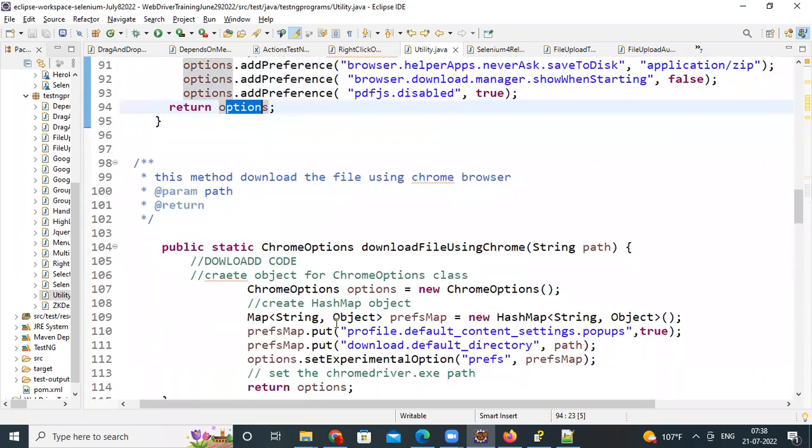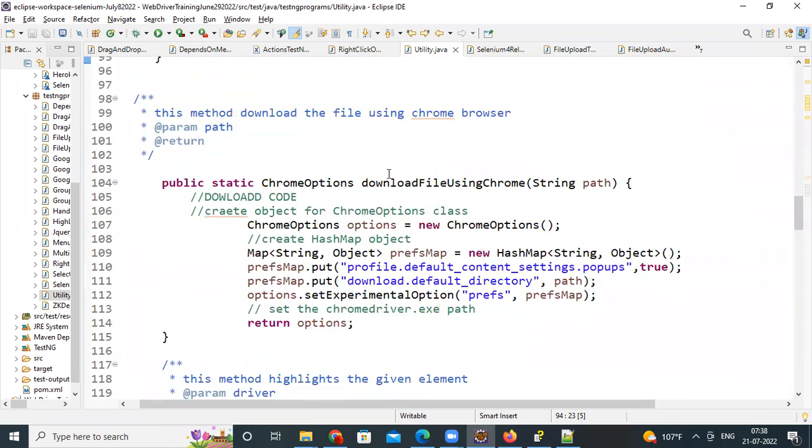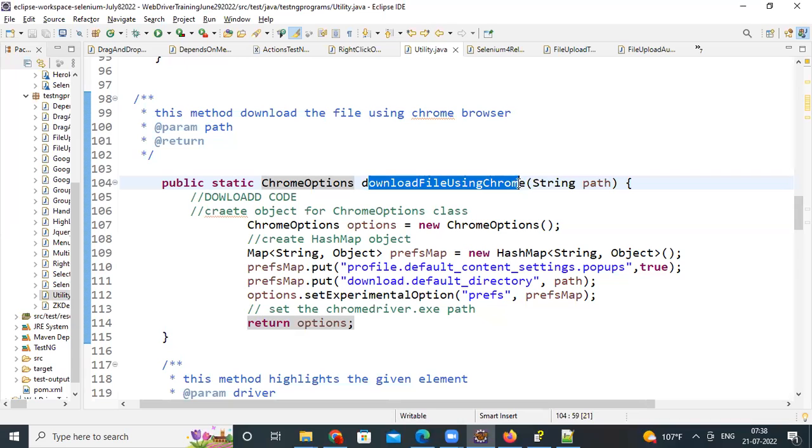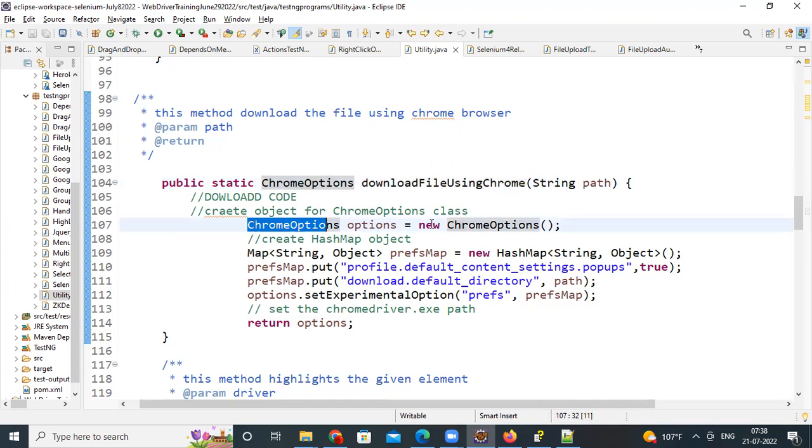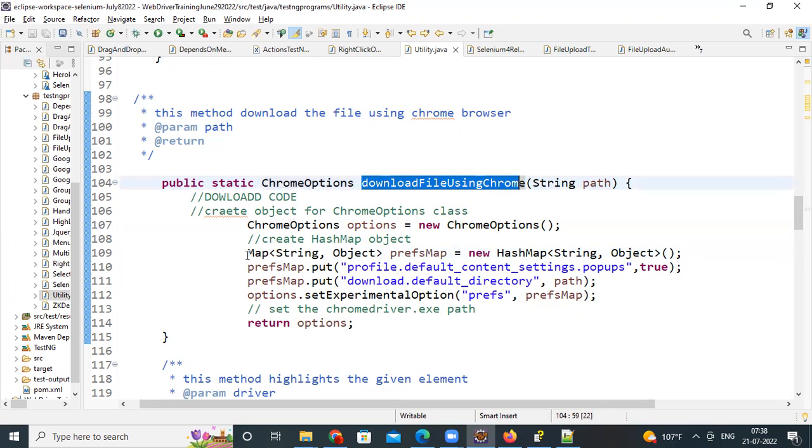The same way you have another method if you want to download using the Chrome browser. So this is the one, public static ChromeOptions downloadFileUsingChrome(String path). Then ChromeOptions options equal to new ChromeOptions. And this is where you have used Map. Give me an example, they will ask. Collections, you can give this one. Download file using Chrome. All these points, they will bring Java here in the automation.